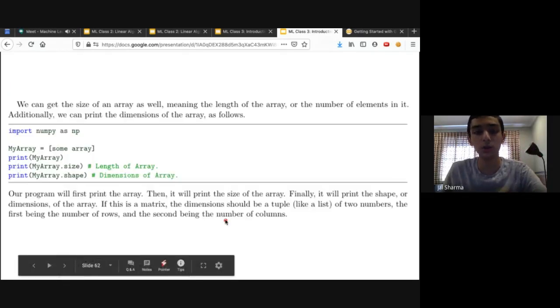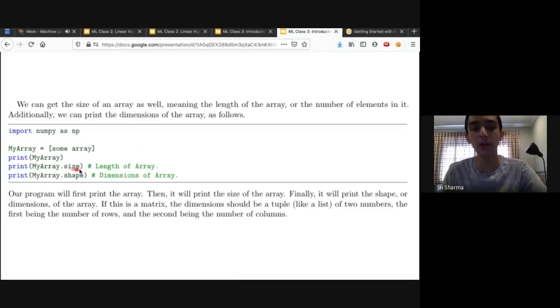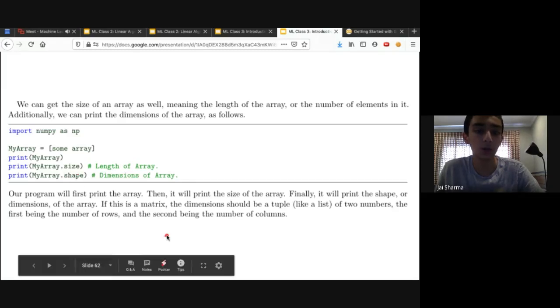Nothing too complicated. And then you can take the size and the shape. The size will be the number of elements, and the shape will be the dimensions, as I said before. The shape will be presented in a tuple. Okay.